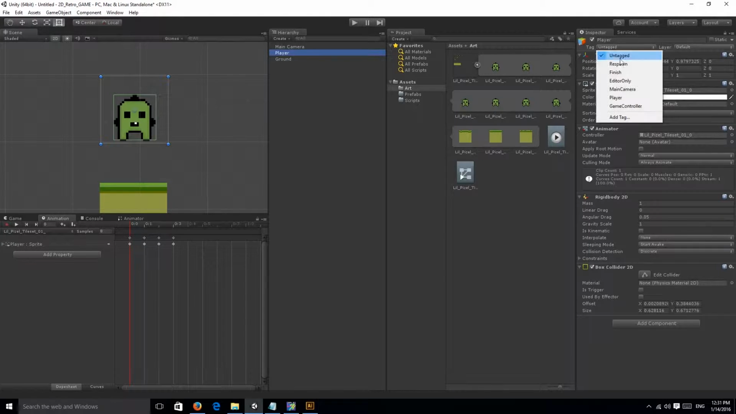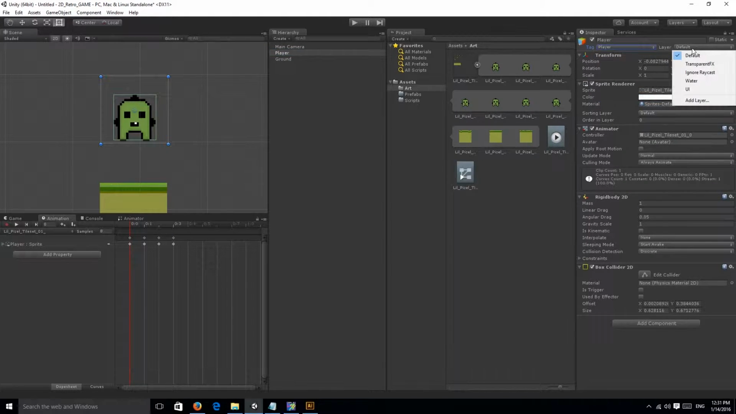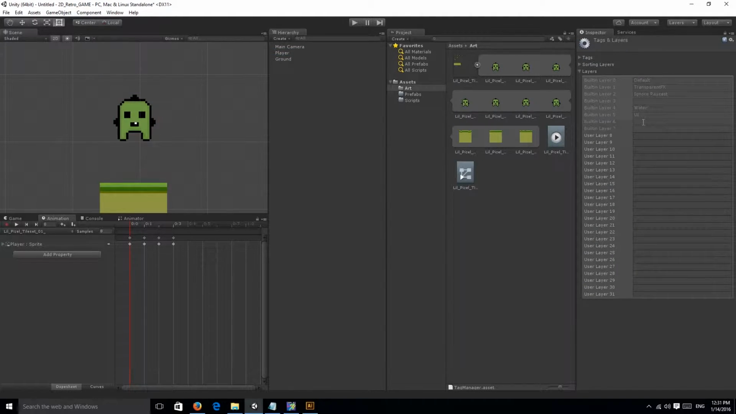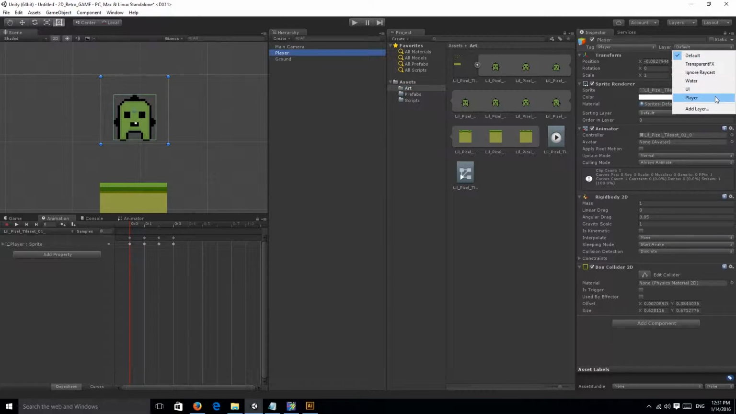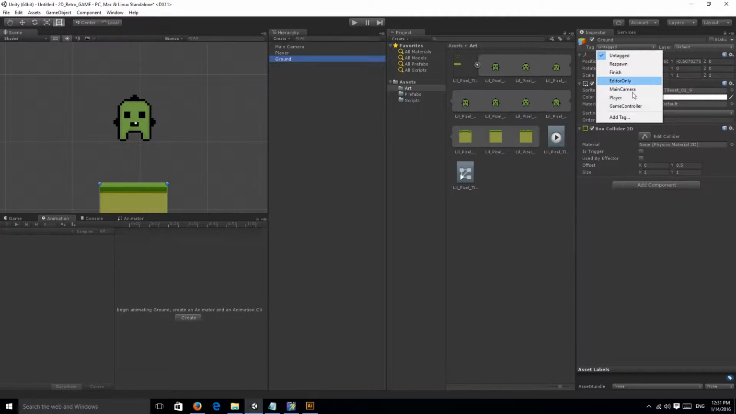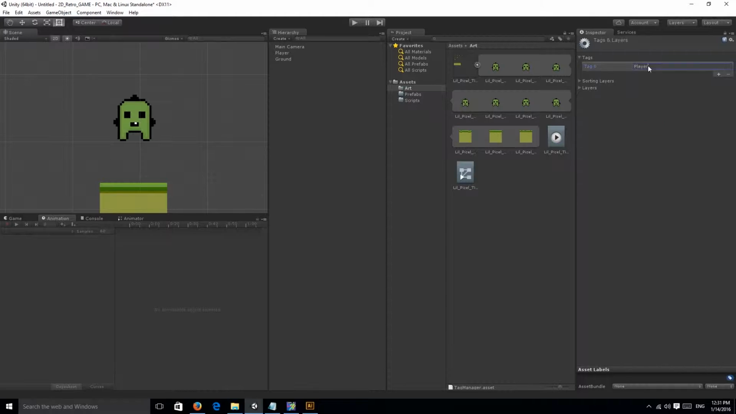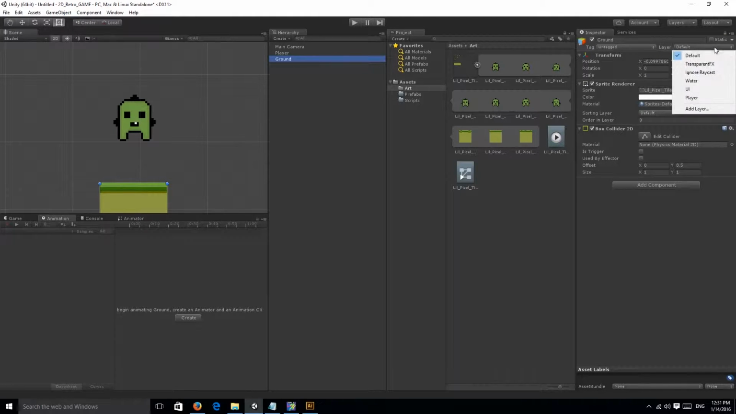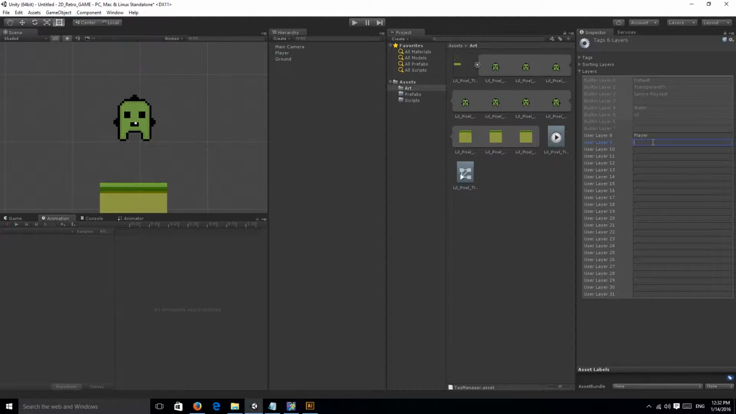So player is going to be player, and for that layer we're also going to do a layer for the player. Player. Alright now. And I want you to do the same thing for the ground. So I'm just going to go to the plus sign and name it ground. I'm going to do the same thing for layer. Ground.